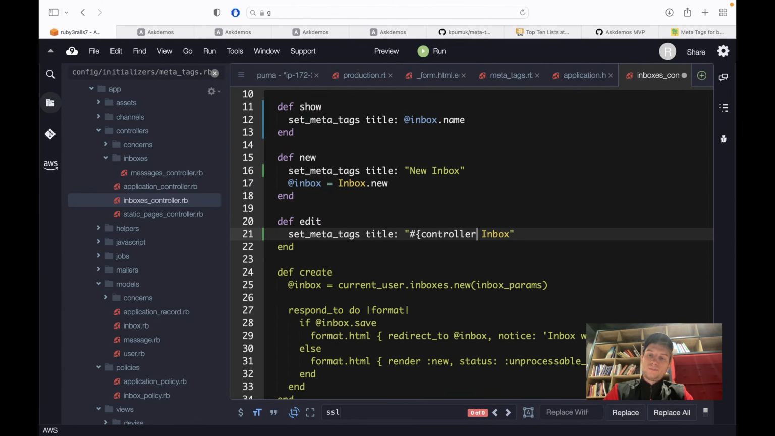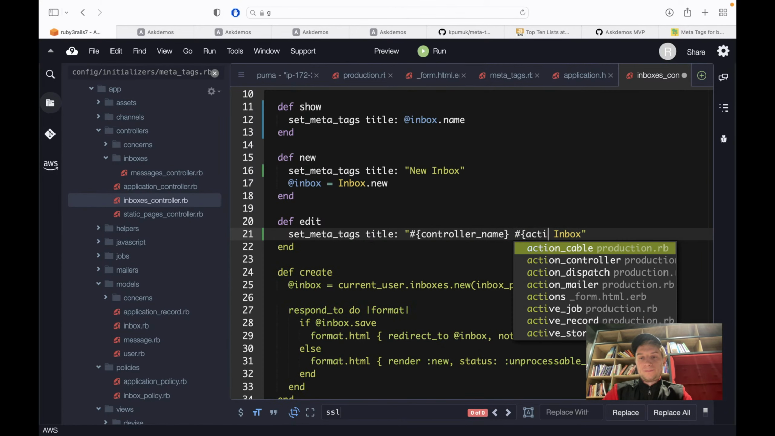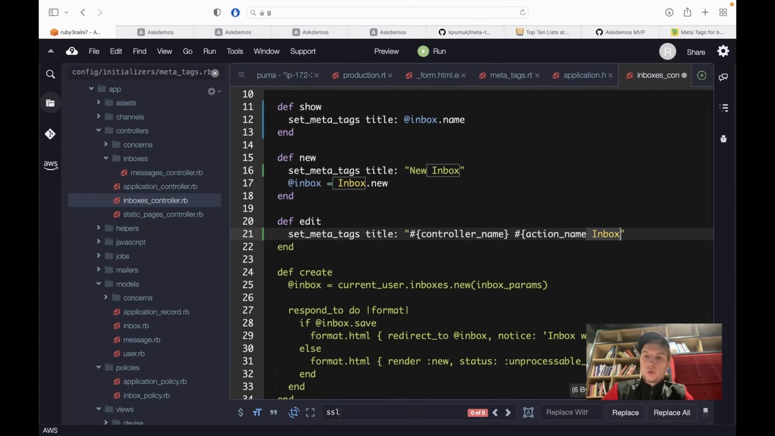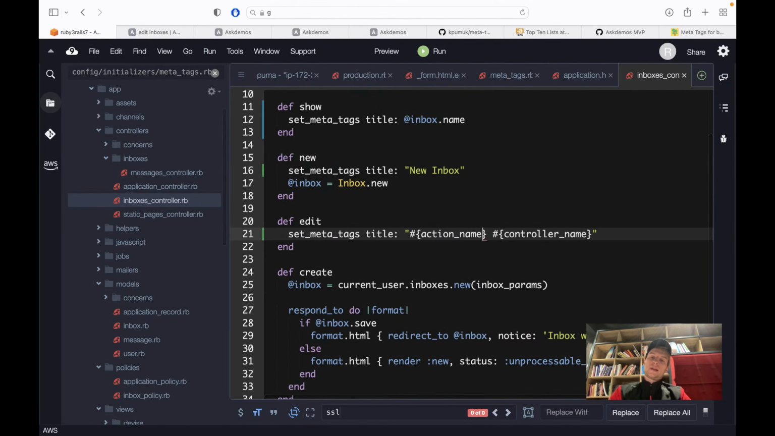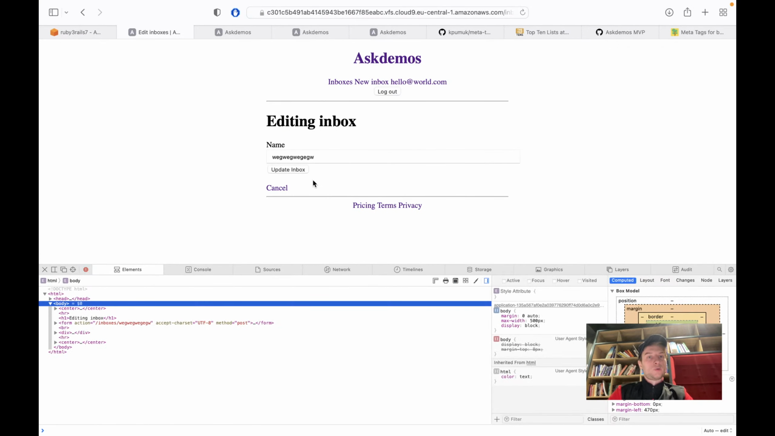Controller name and action name. So this should give us something like inbox edit. Let's change the order. Let's say edit inbox. Let's see if it works. Now let's make it capitalize. So we have edit, but it should be not inboxes.